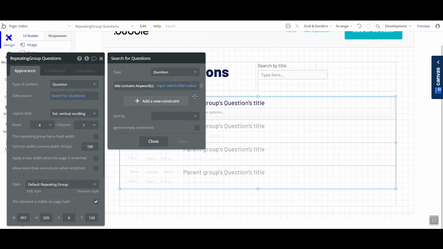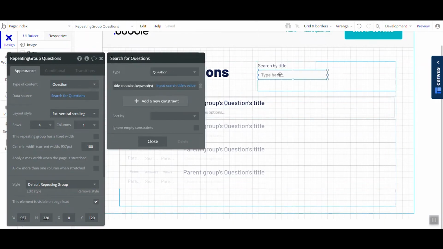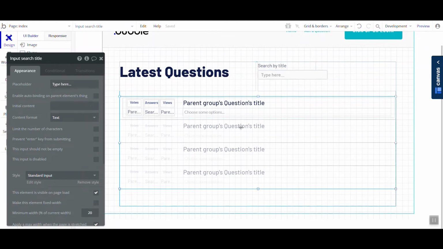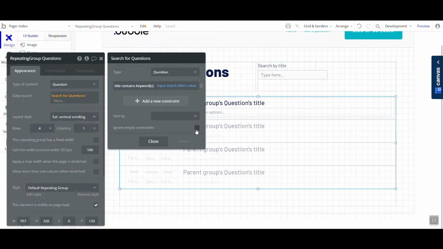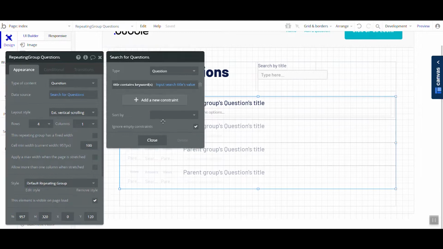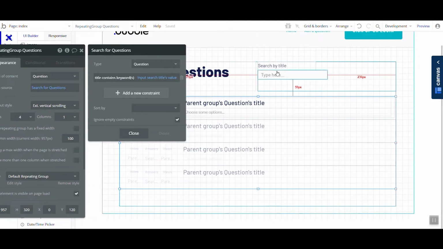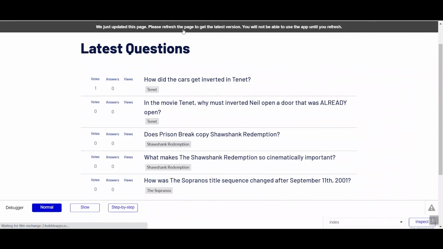It's not going to consider that this input is empty and therefore we should ignore it. We have to do that explicitly by typing ignore empty constraints. And that's essentially going to say, look, anytime that this input is empty, don't actually take its value as a search constraint. Only give us its value as a search constraint if there is a real value in that text box. So let's preview this.